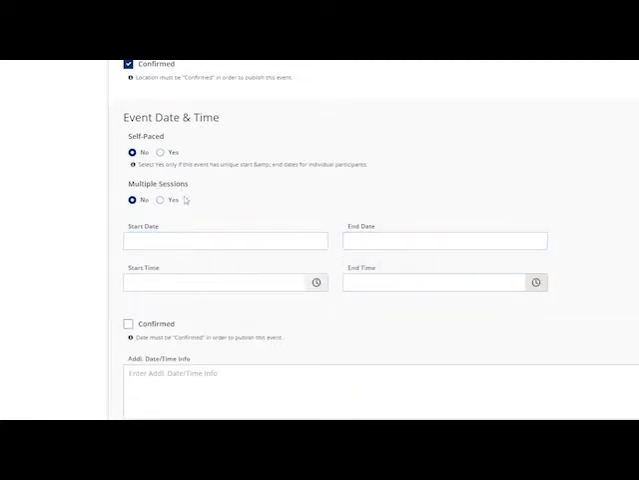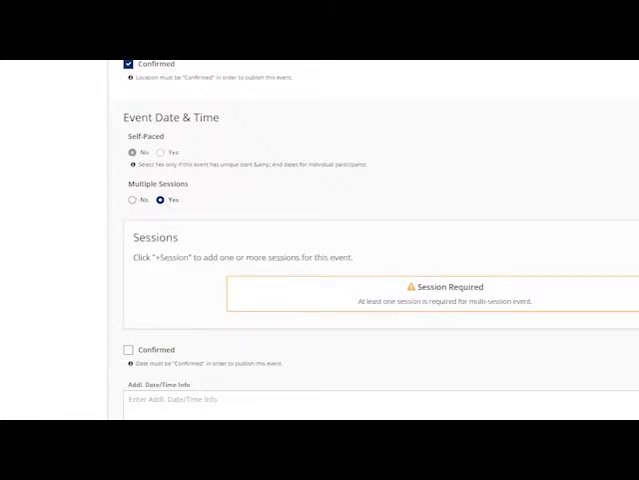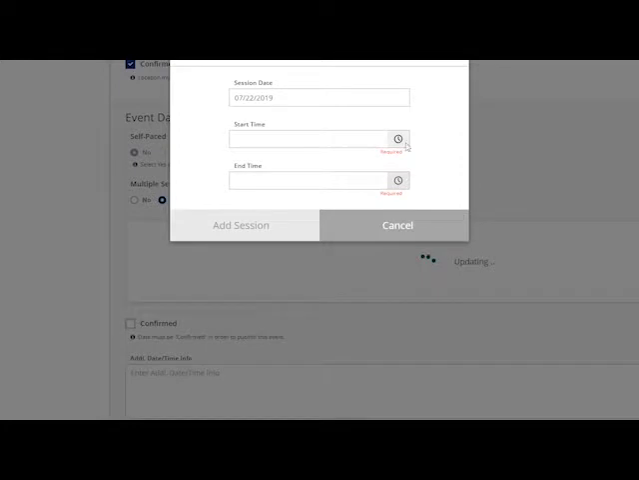If it's multiple sessions, you could click yes or no. This would be used if you have, say, a 6-hour course and you want to break it up into 3 days, so to have 2-hour events. You would select yes, and then you can add in multiple sessions. So you would pick the date, select the start time and the end time, and then hit add session. Then you'll have the option to add another one and another one as well.